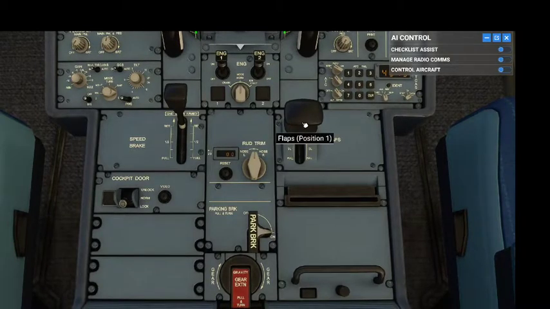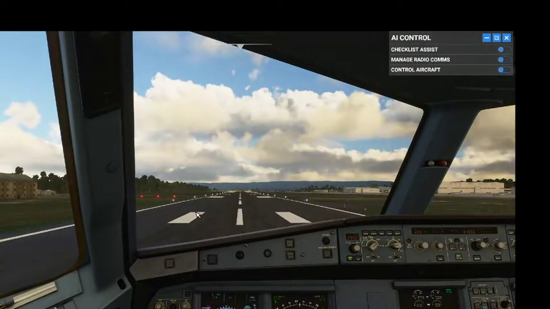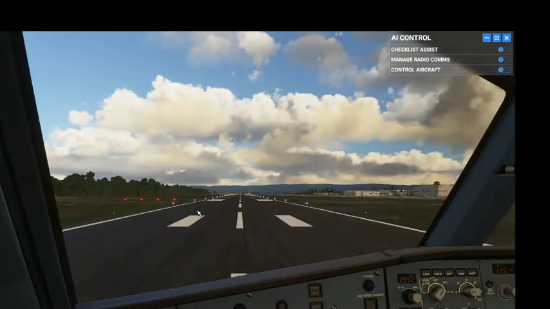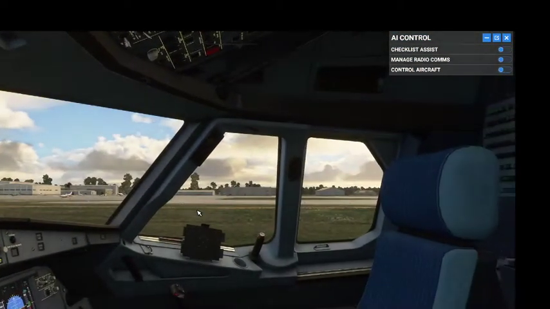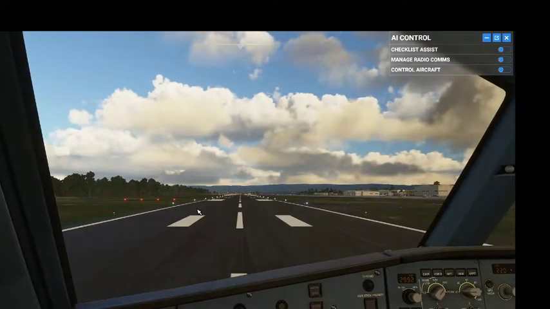Okay, flaps are set at 1. Turn parking brake off, and we'll take off. This is Richmond Air Force Base in the western suburbs of Sydney. A few planes there. Alright, let's go.